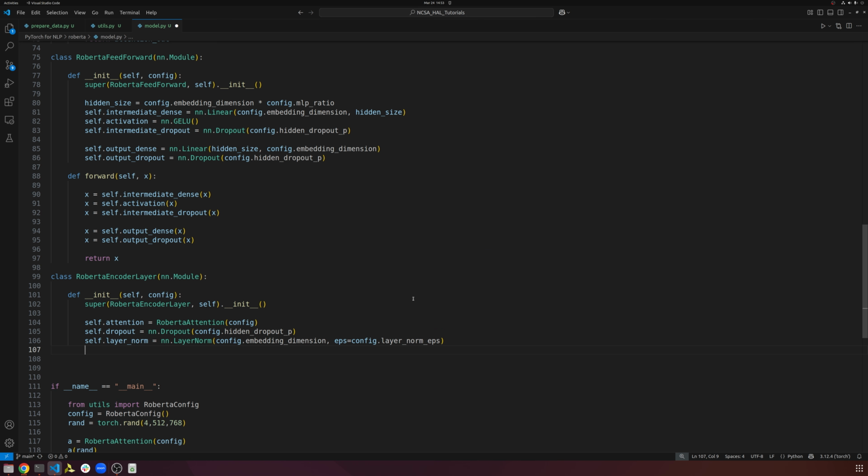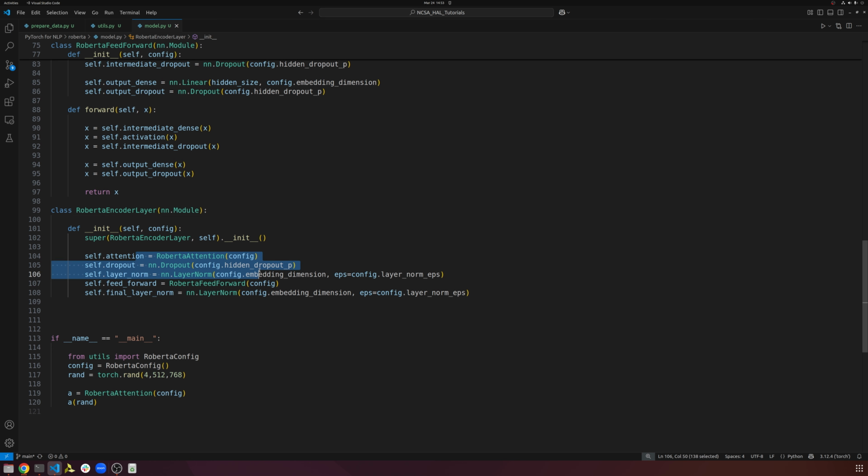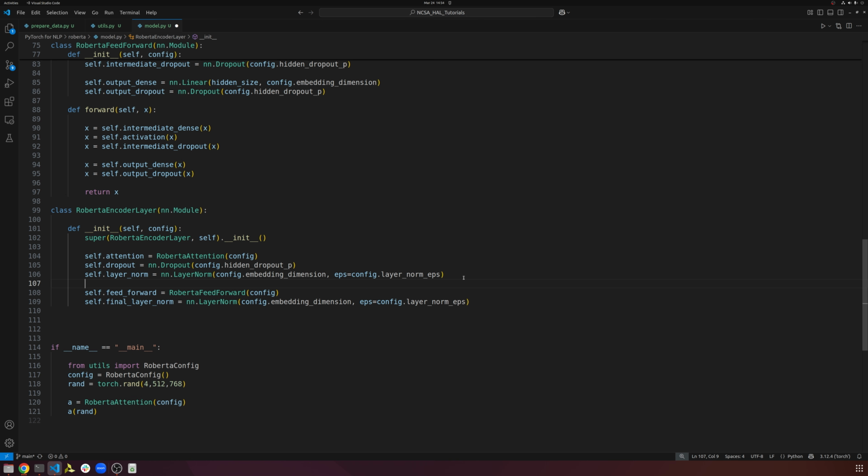We then will have a feed forward layer, right? So self.feed_forward, and this is going to be our RobertaFeedForward layer with the config. And then finally, we'll have another one of these layer normalizations after the feed forward, and this will be config layer norm. I'll call this final_layer_norm. Because again, if you remember the transformer architecture, each block is attention, then you do an add and norm, and then you do feed forward, and then an add and norm. So here's the norms. We still haven't done the add part yet. That'll happen in the forward, right? So there we go.